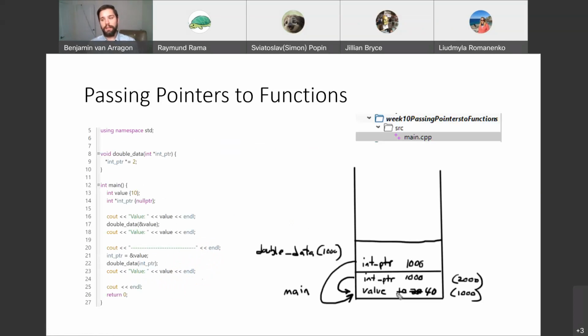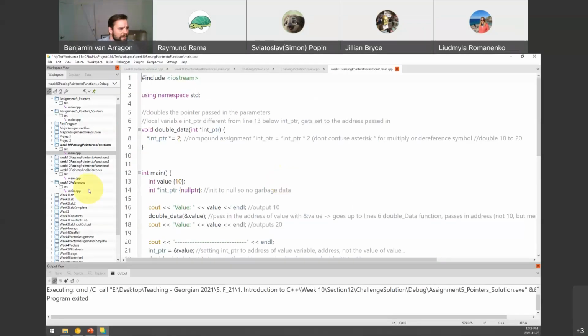So let's go to CodeLite and take a look at my week 10 passing pointers to functions example 1 and kind of get our hands dirty with this. Here we go. We've got the example from the PowerPoint.